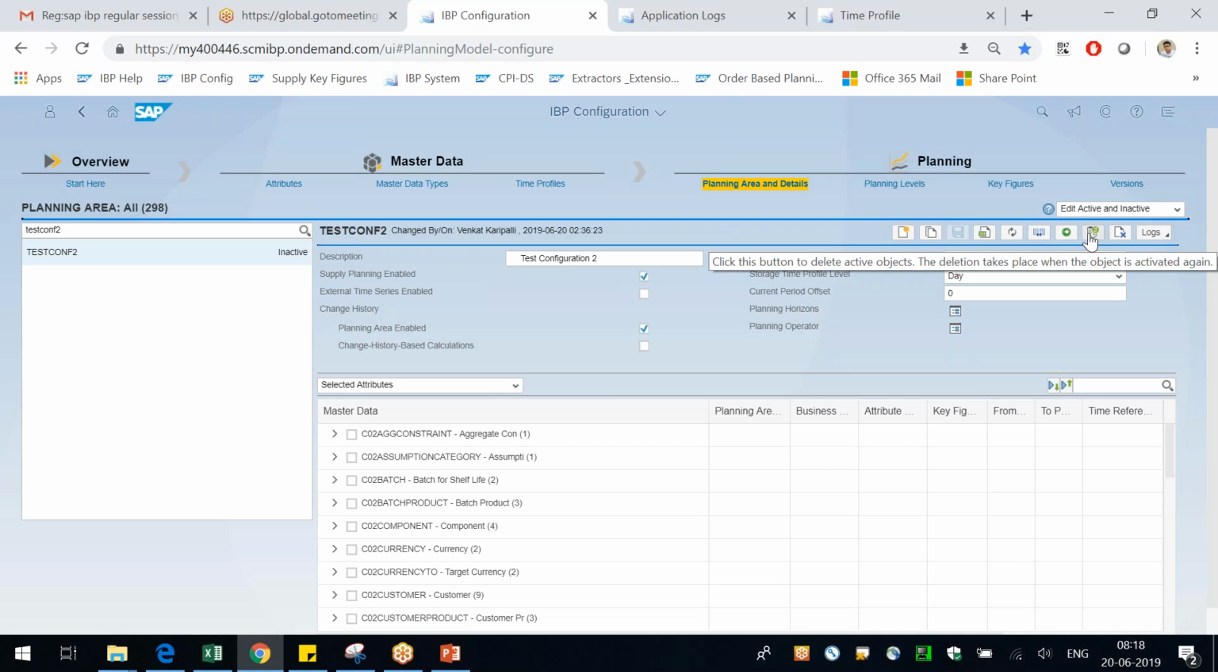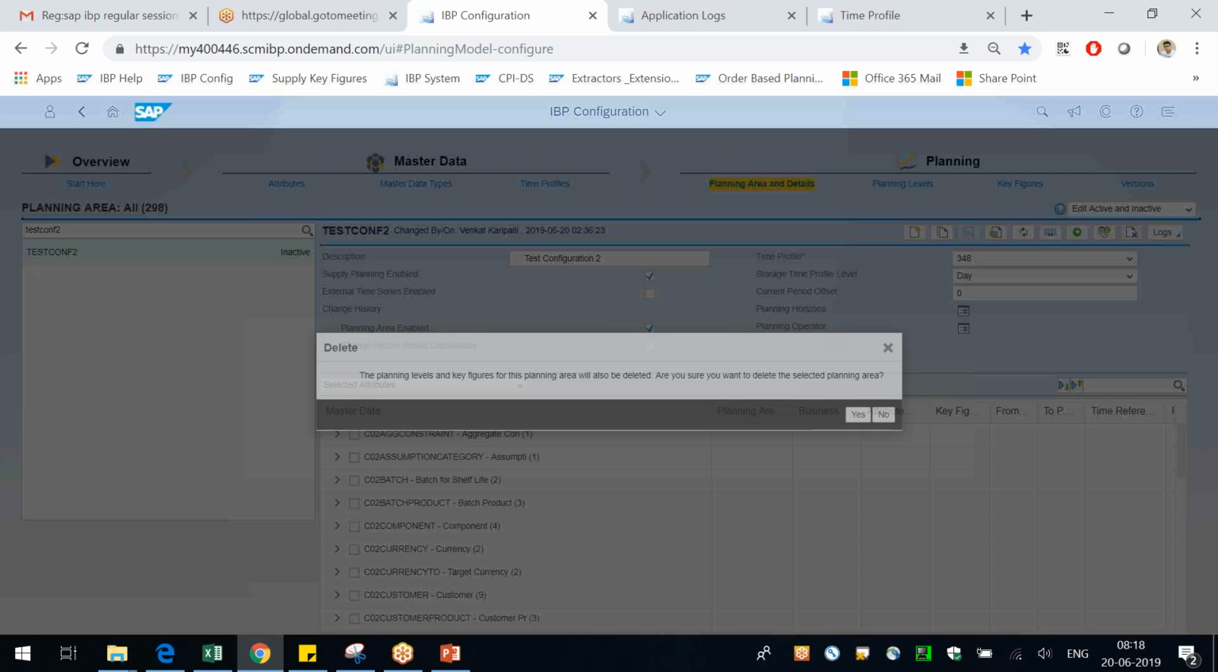The deletion takes place when the object is activated again. Okay, this, not this, will commit later. Say this: delete inactive instance, revert inactive changes, and reset to active status. Great, click on this. The planning levels and key figures for this planning area will also be deleted.